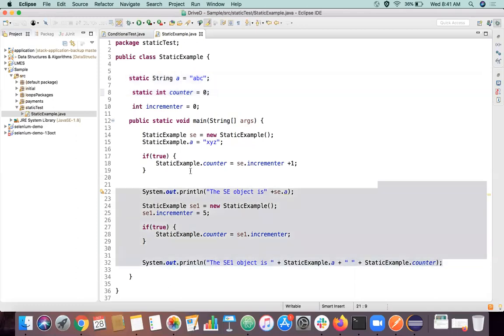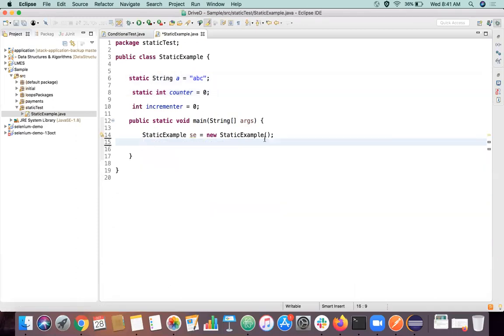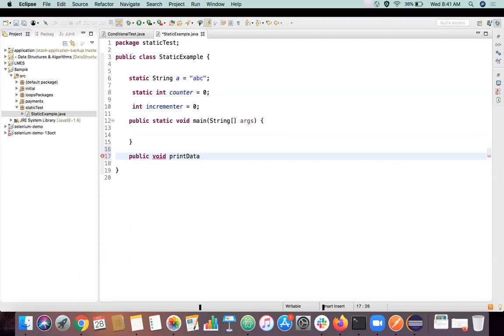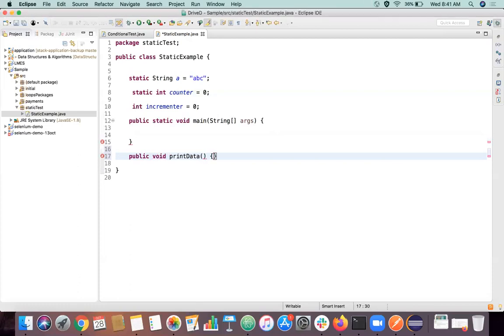So let's try to delete all these things. We don't want our program to be clumsy. Okay, we have a class StaticExample. We have two static variables, and we have our main method here, and we can go and create some of our own custom methods. Let's say public void printData. This is a common syntax for every method creation.